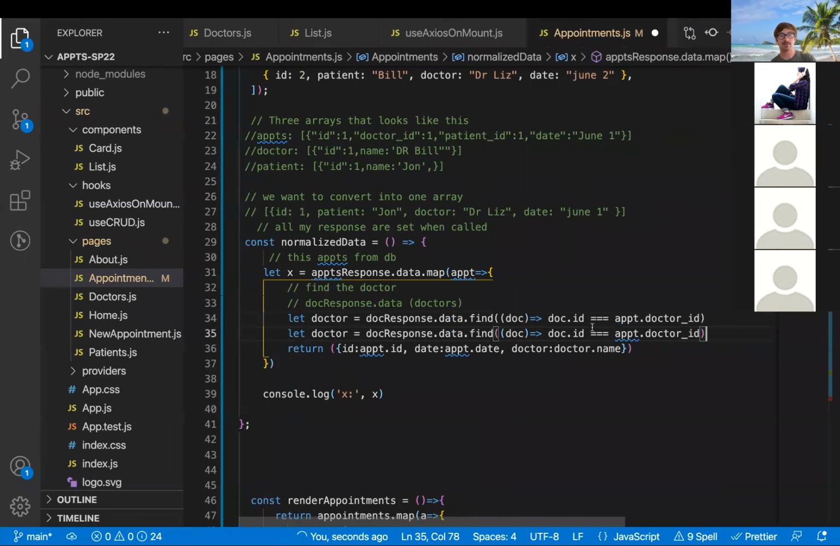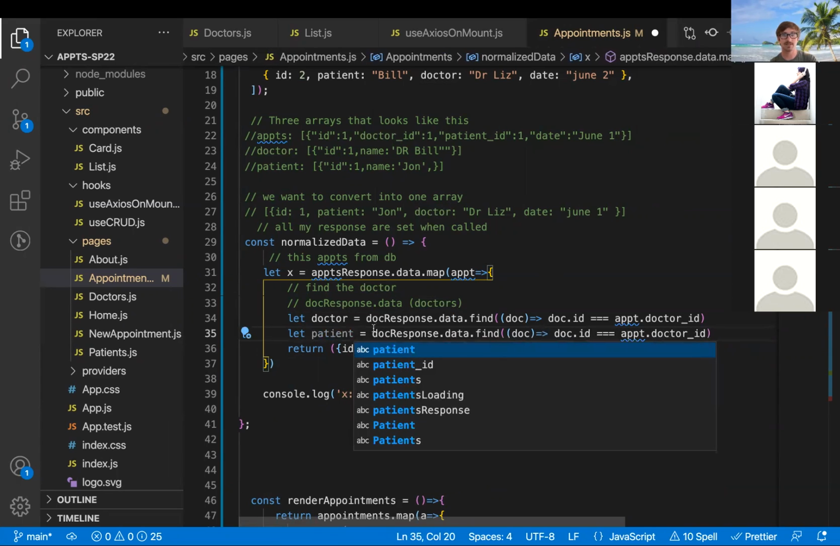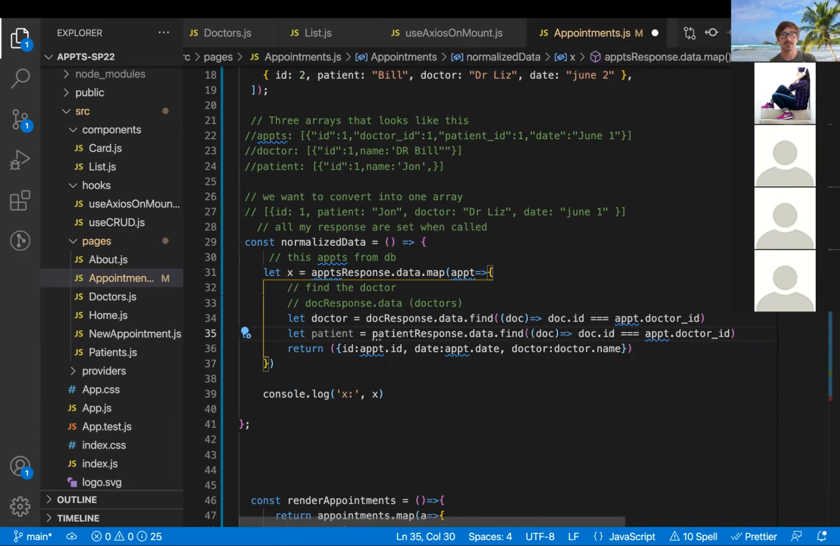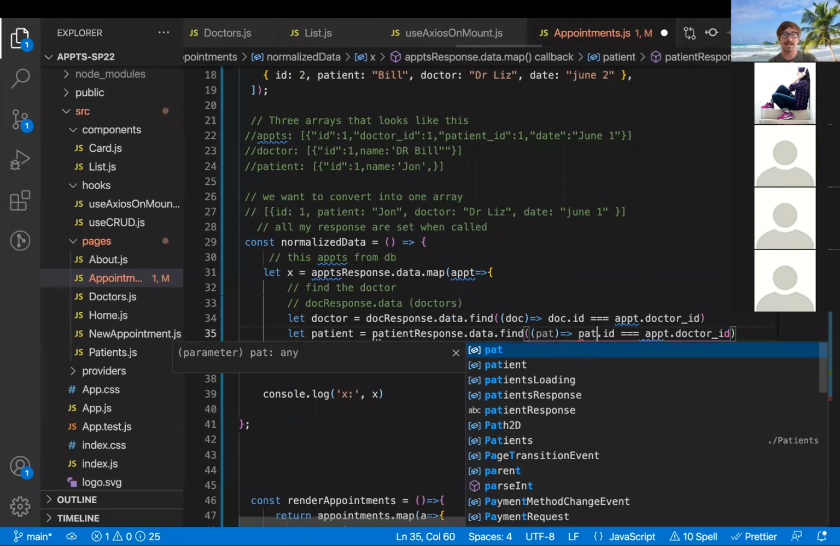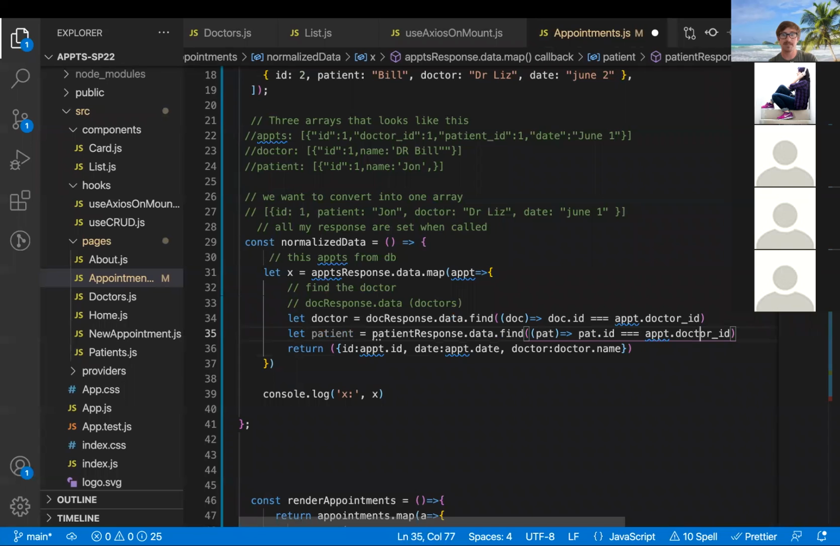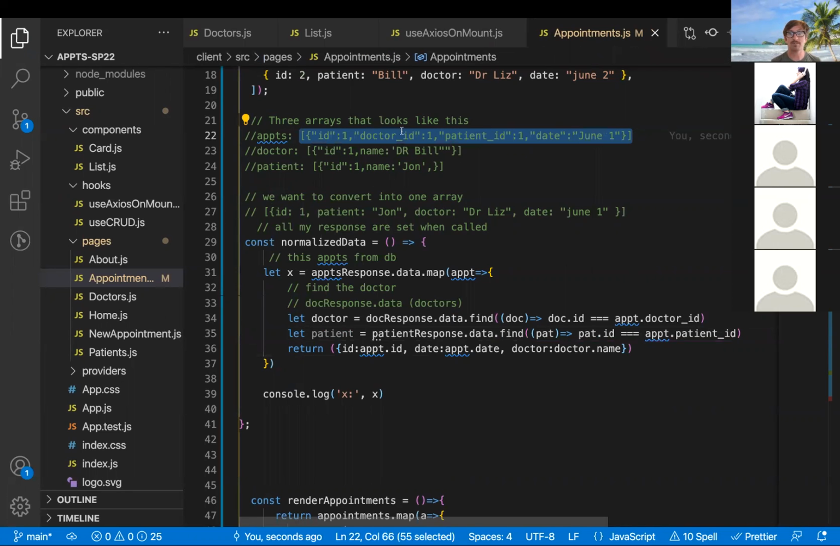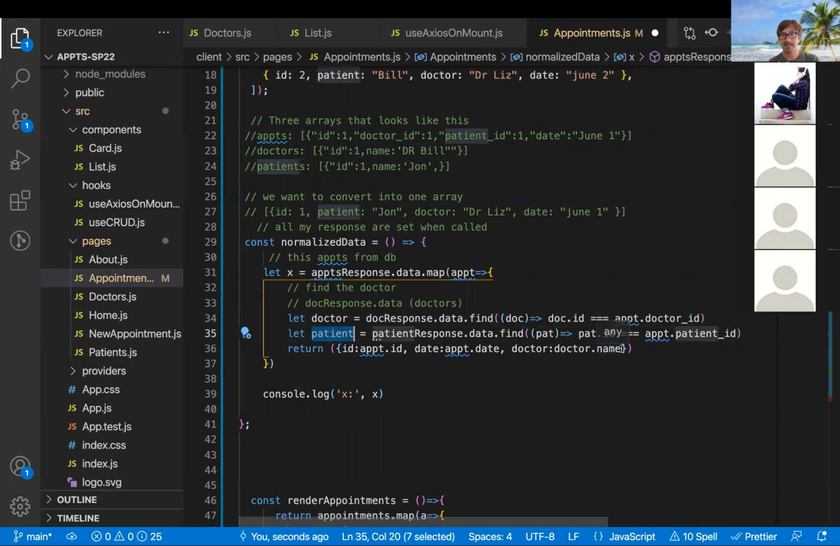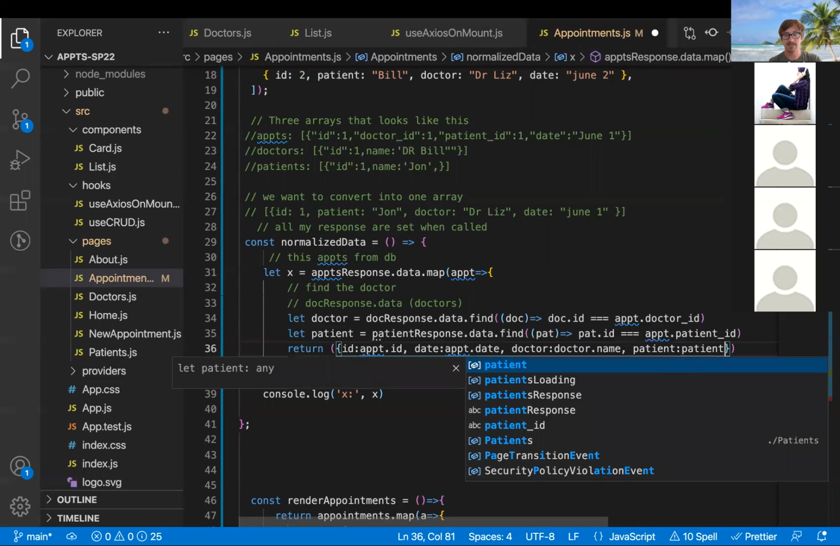Now I just need to do the same thing for my patient. Let's go find the patient. That's going to be the patient response data.find. Let's go through each patient. Does that ID equal the patient_id from my appointment? So I'm going through my appointment data, which has a doctor ID and a patient ID. Then I'm going through each of my doctors array and my patients array, and trying to find the match where the ID of the doctor equals the doctor ID of the appointment. And then I can say patient.name.